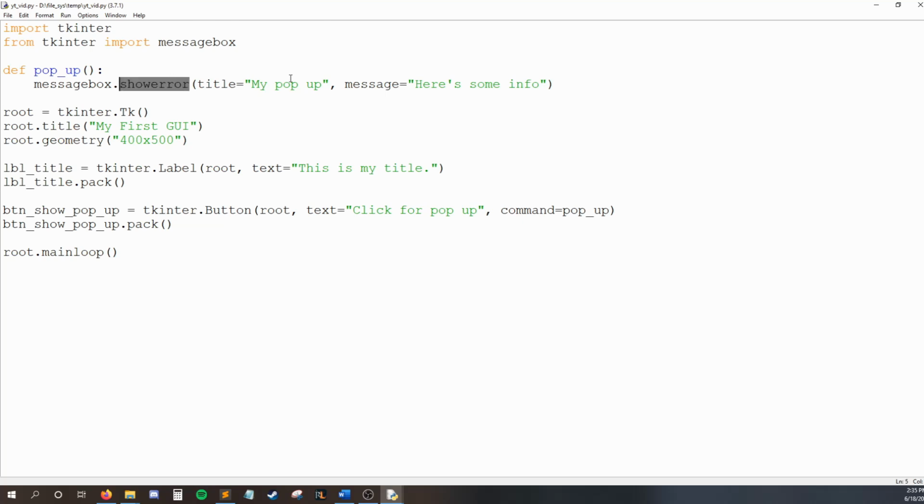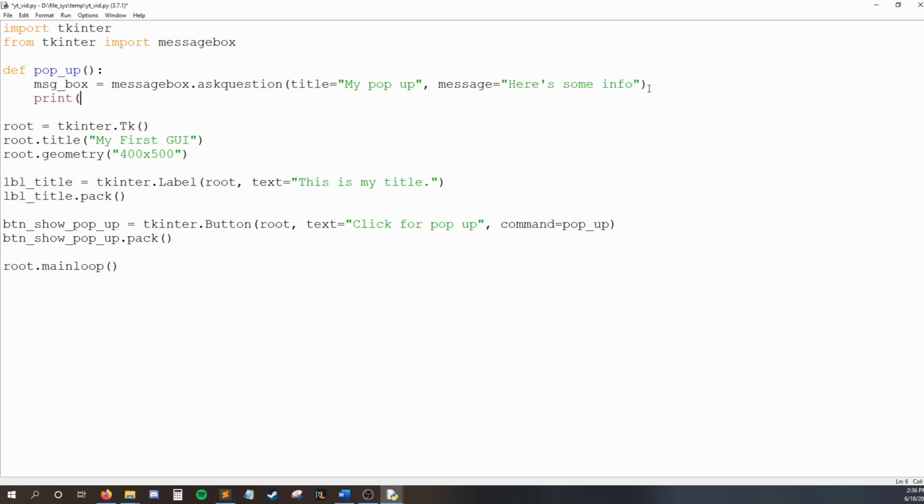So I'll create ask question, messagebox.askquestion, and I'm going to create a variable to store this message box. So I'll call this msgbox, and I'll set that equal to what we had. So now, whatever their response to my question is will be stored here. And then I will print message box.